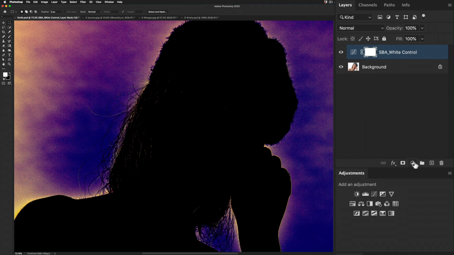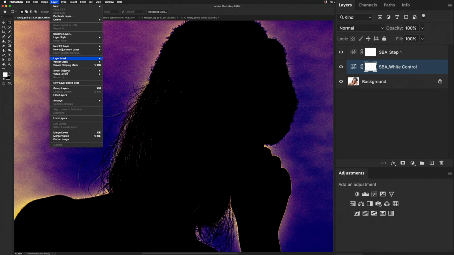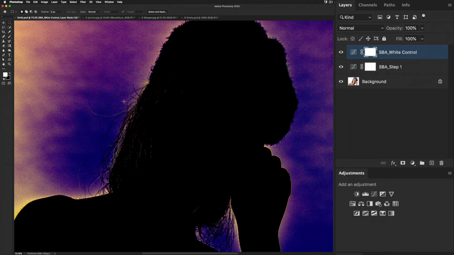Now I need another curves adjustment layer, and I've renamed this. I'll call this step 1. That's a step 1 for our correction. Now I want the white control to be above this. I could theoretically click on the background and then create the step 1, but as I said before, I don't know what kind of layers are below this when I run this action on other photos, so I much rather make sure it always works. So in this case, select the white control layer, layer, arrange, bring to front.